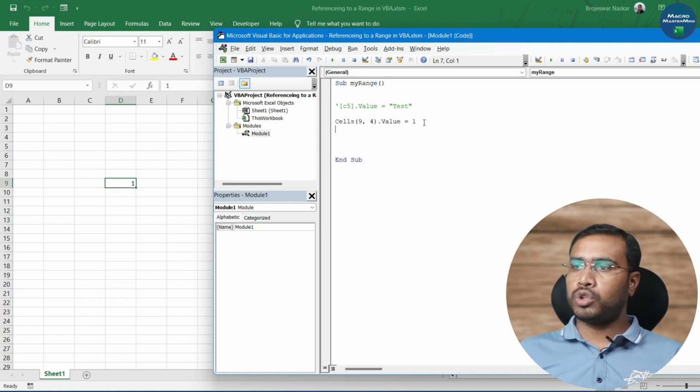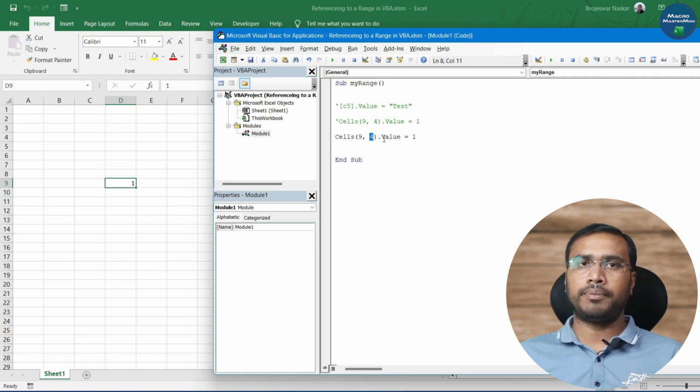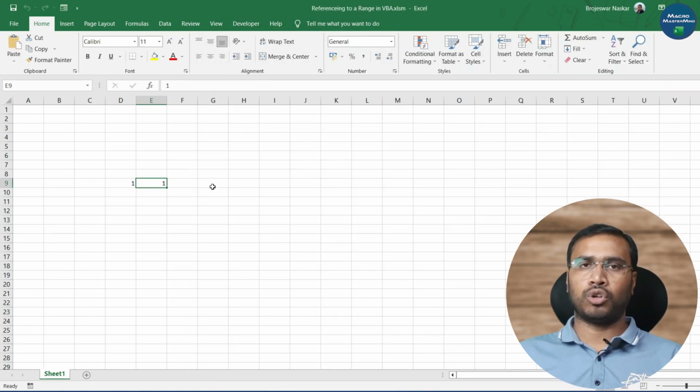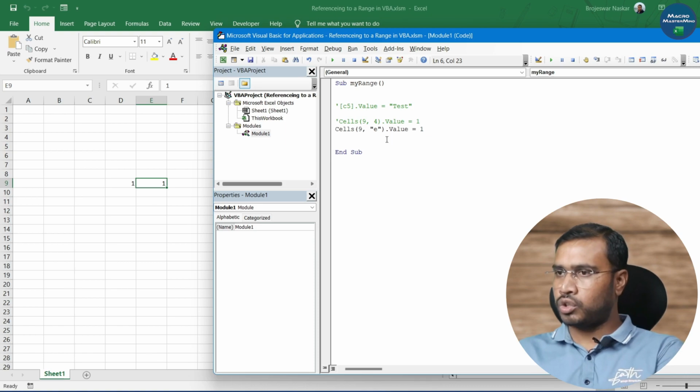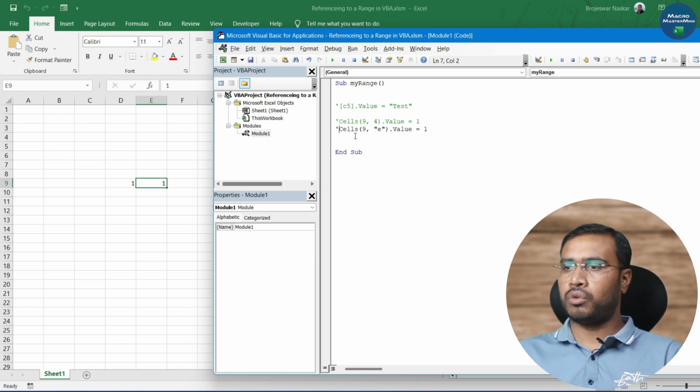And we can also apply the cells option in various ways. We will try it. I'm just copying it and commenting it out. So instead of mentioning the column number here, we can also type column text like A, B, C, D, E. Suppose I am now targeting column E. So I will put E in double quotes here, in the place of the column index. Now we will run this code. You can see 1 is printed automatically. So this is another method by which we can apply the cells function. Now I will also comment it out and we will move forward to the next one.